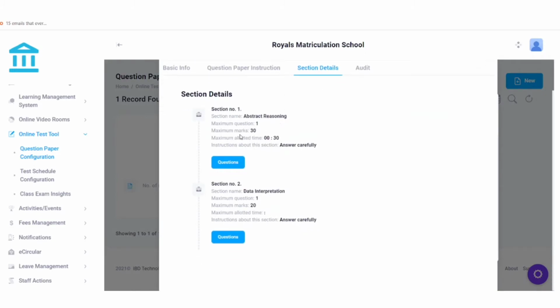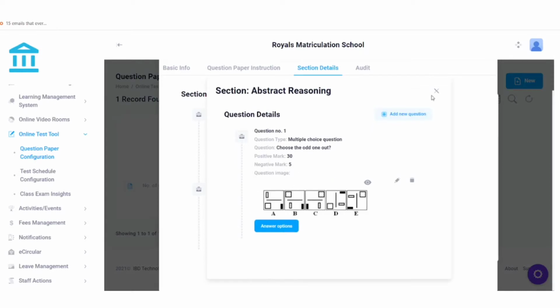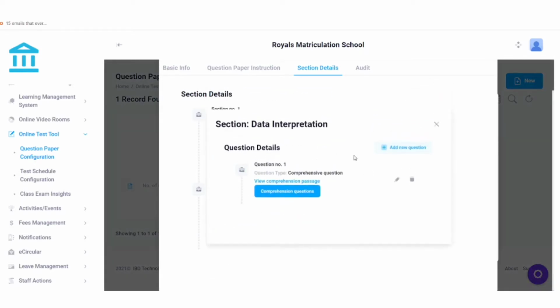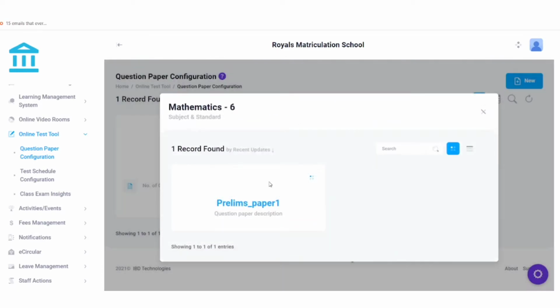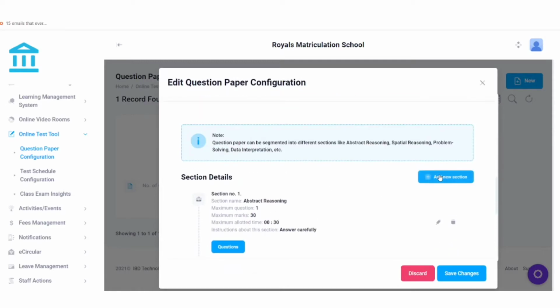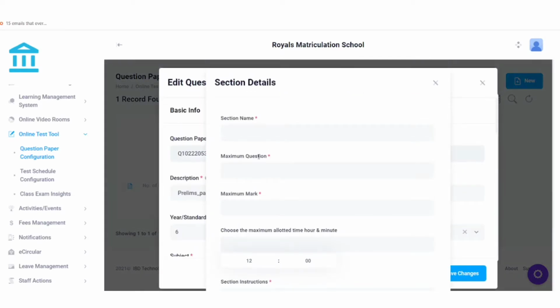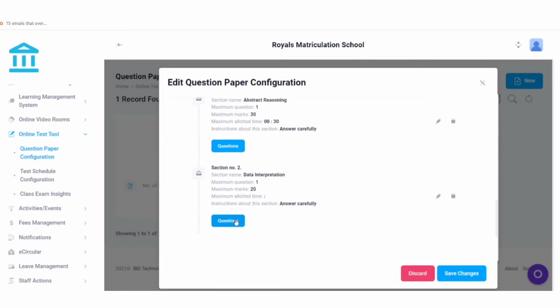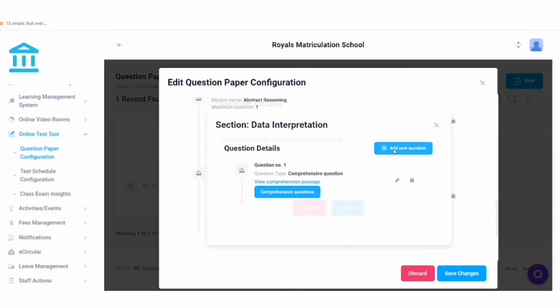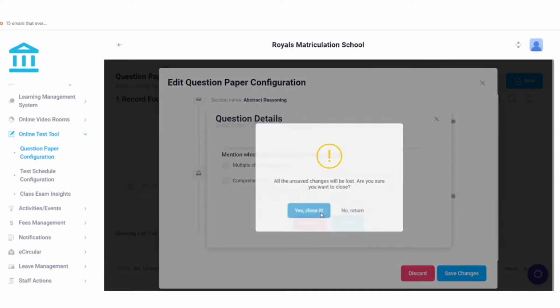So under the section details, you can view various sections. You can click on questions to view various questions. Now, if I want to edit or add any additional questions or sections, I can click on edit here. And by clicking on the add new section button, I can add various sections. And by clicking on the add new question button, I can add various questions under a section.